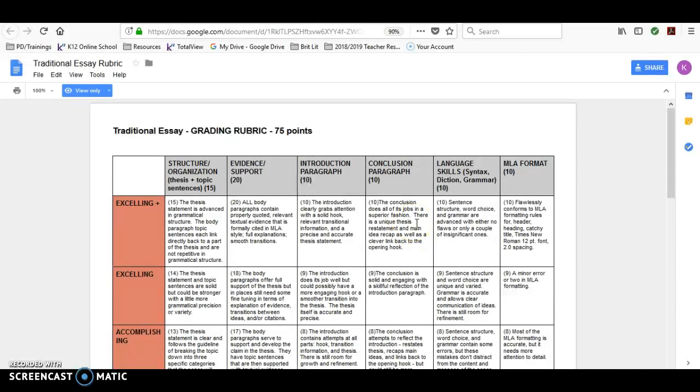There is a unique thesis restatement and main idea recap, as well as a clever link back to the opening hook. To get full points for language skills, sentence structure, word choice, and grammar are advanced with either no flaws or only a couple of insignificant ones. And then it flawlessly conforms to MLA formatting rules for the header, and many of you missed the header, heading, catchy title, Times New Roman 12-point font, and 2.0 spacing.